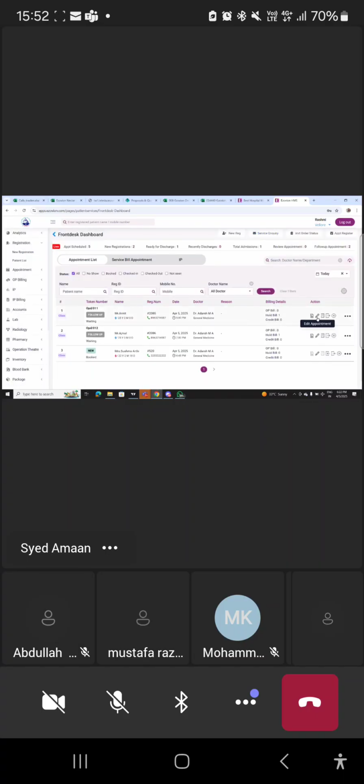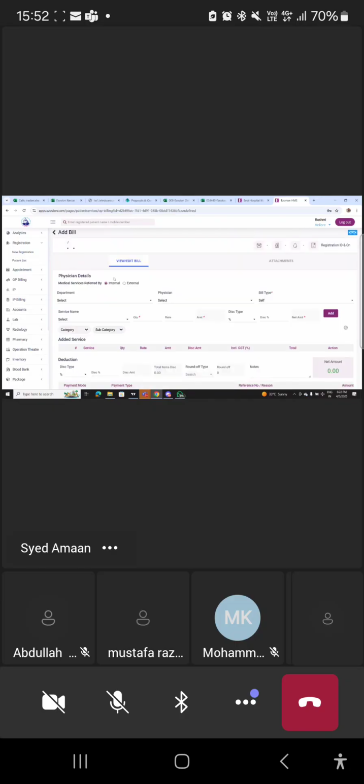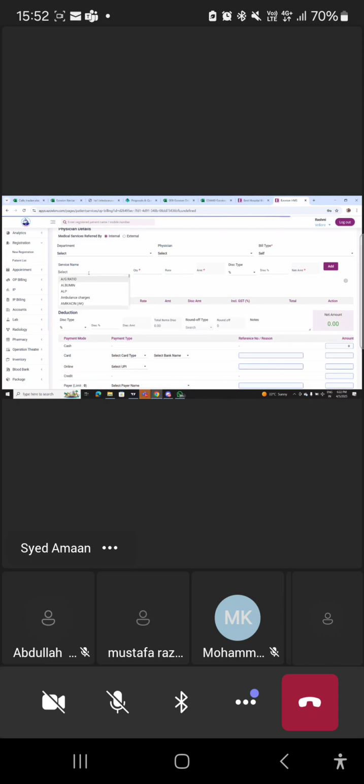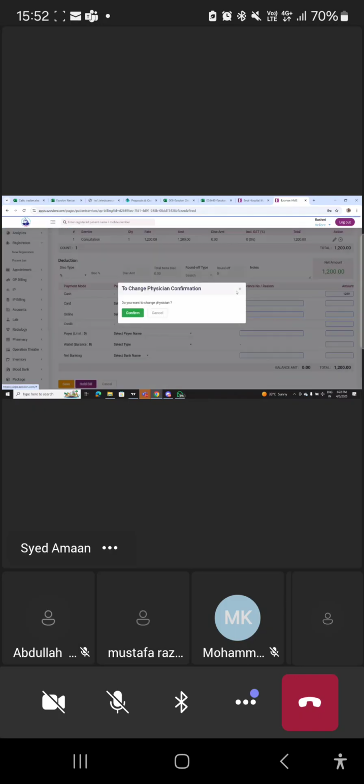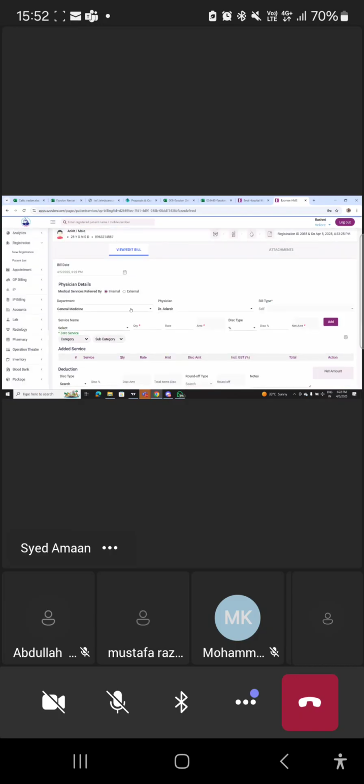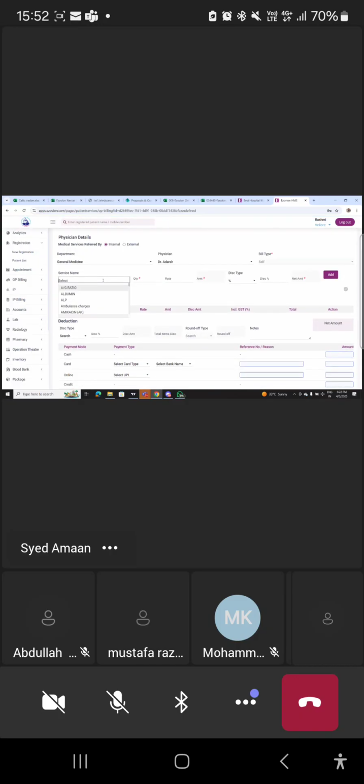Now, if it's a cash patient, then we can also generate the bill from here. They will click on this new bill. Then services, let's say consultation. Consultation amount will pop up on the screen. They'll click on this add button. And now, we now have to select some.